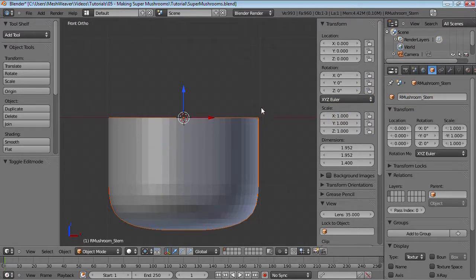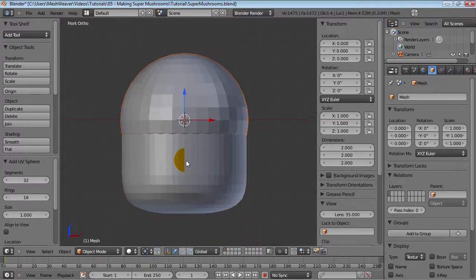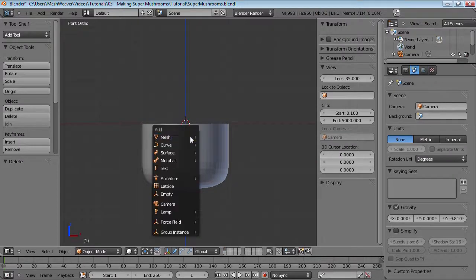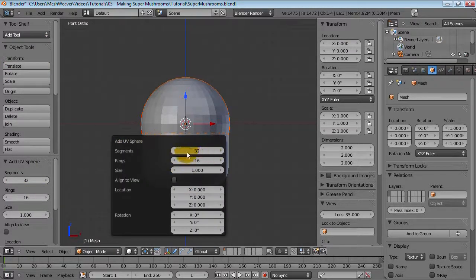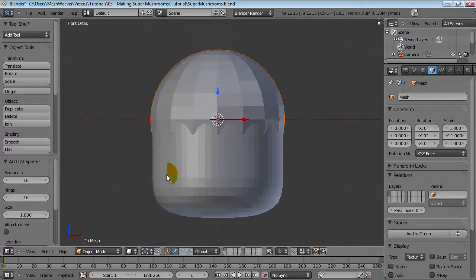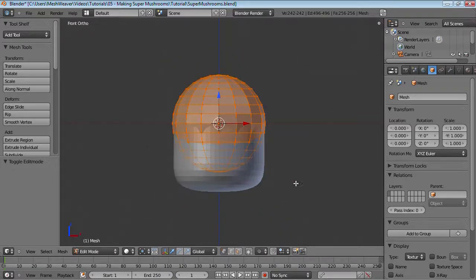Now next step is the cap. So Shift A, add a mesh UV sphere. Okay, and tab into edit mode. Whoops, just a second. Delete the UV sphere and re-add it, but before doing anything else, bring up either the T panel, the tool panel, or press F6 to bring up the object's properties, and just change the segments down to 16. Can hide that other panel right there, and tab into edit mode with your sphere selected.